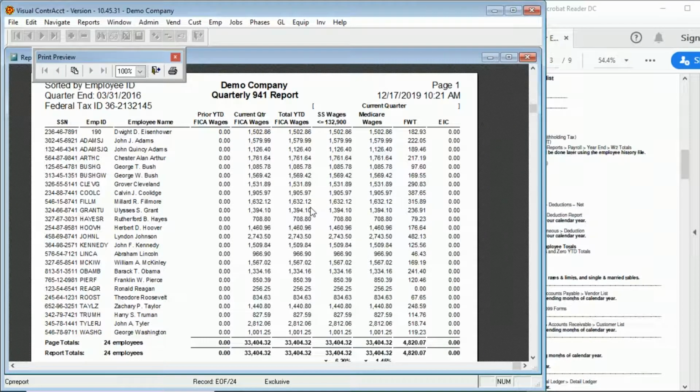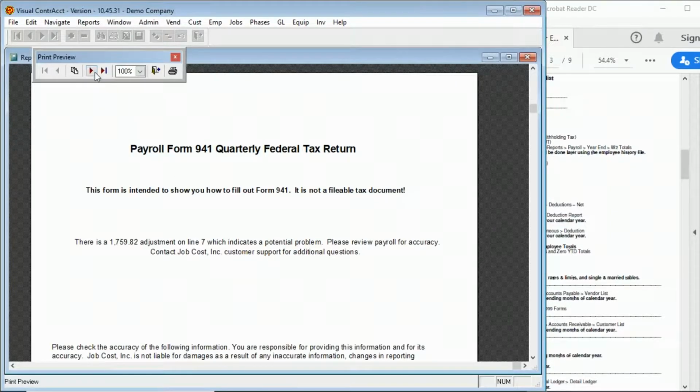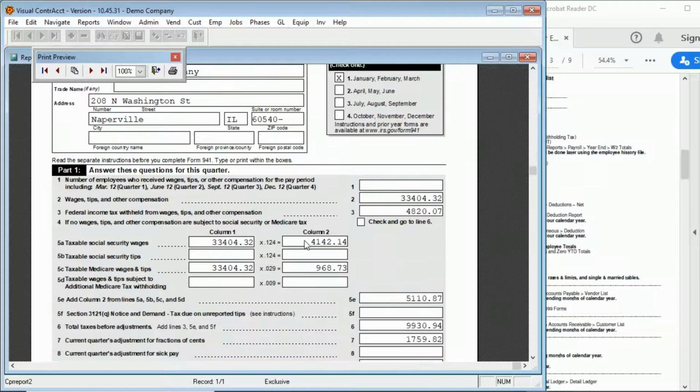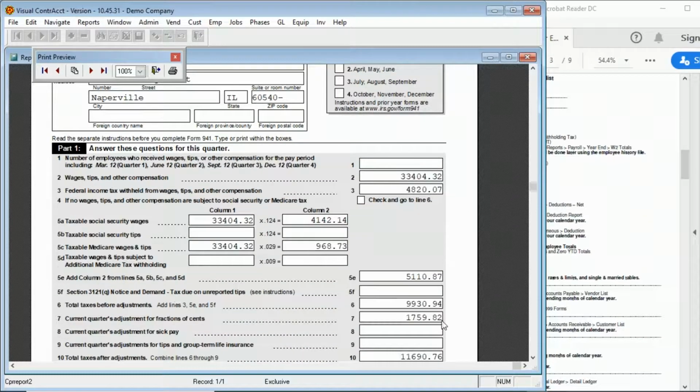This just gives you the listing of the employees and their wages for the current quarter. And then here is the actual 941 form with the wages filled in. Line 7 is your adjustment amount, which should be less than $1. Usually there's always fractions of cents.